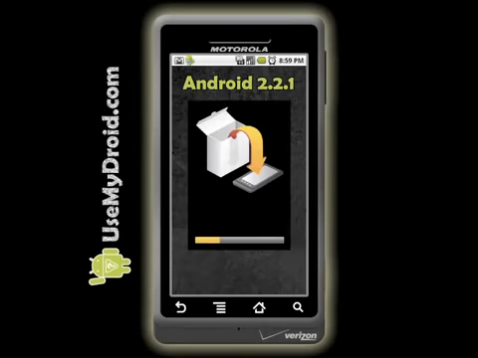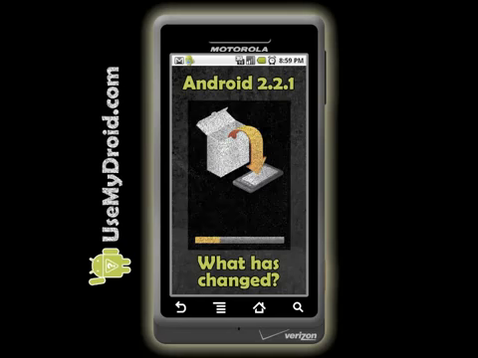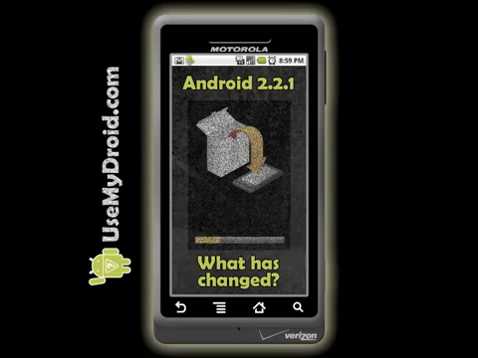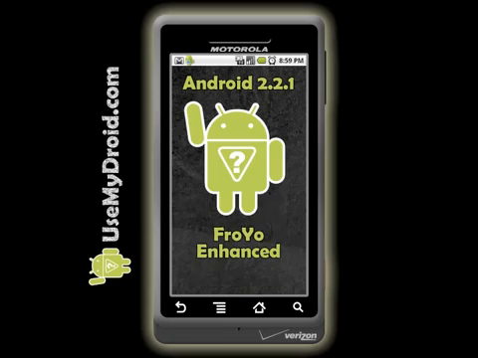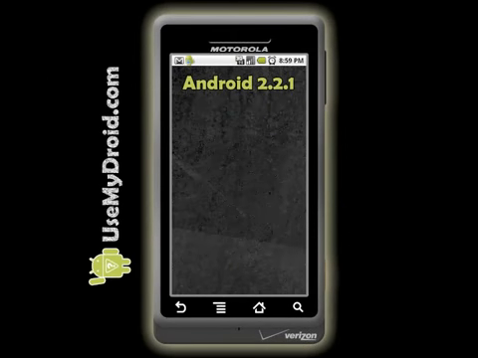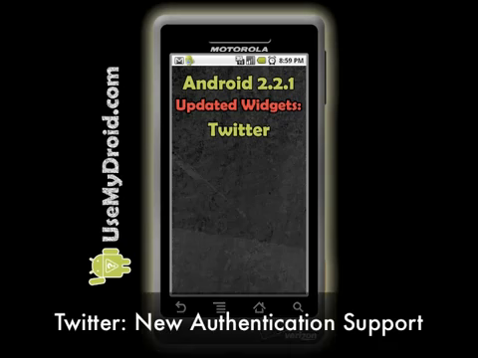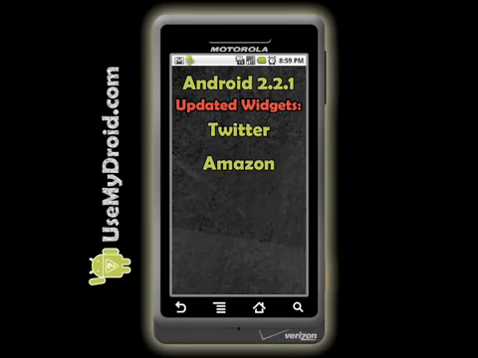On December 9th, 2010, Google released a new release of Gmail for Android phones. Then, the very next day, they released an update for Android operating system 2.2.1 for certain Droid phones. This is still known as Froyo, but this update has some very noticeable enhancements. They updated some widgets you might use, like Twitter. It has new authentication support. I think that means it's more secure. They updated the Amazon widget, as well as the news and weather widget.